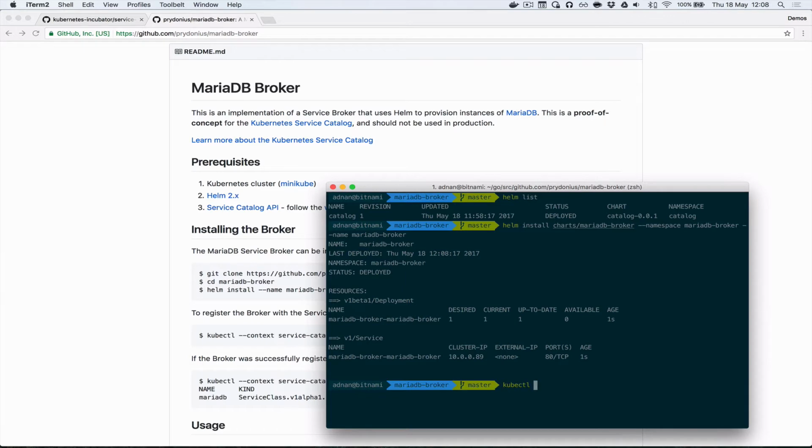query the Service Catalog API here. And you can see that there are no brokers registered. So the first thing we need to do once we have a broker is to register that with the Service Catalog so that the services show up in the catalog.